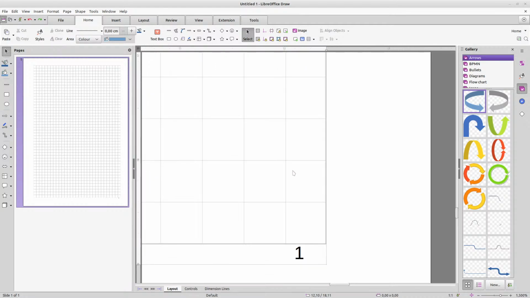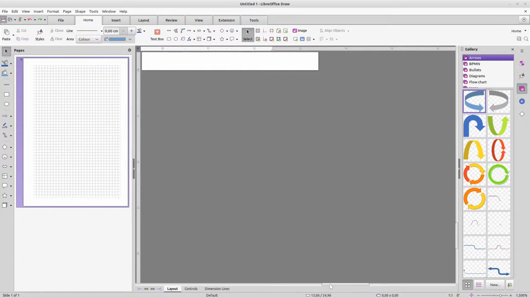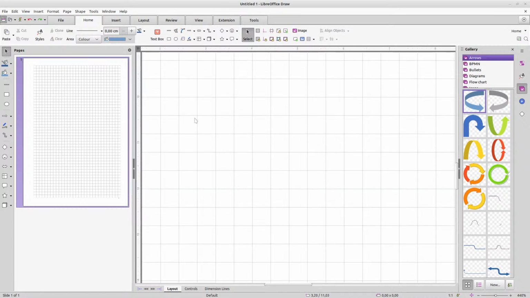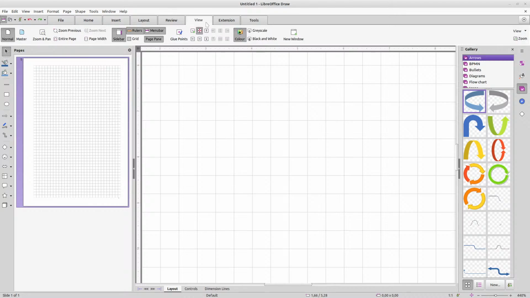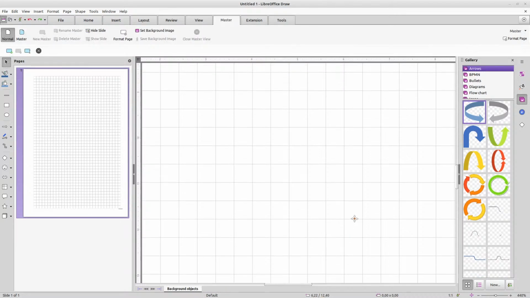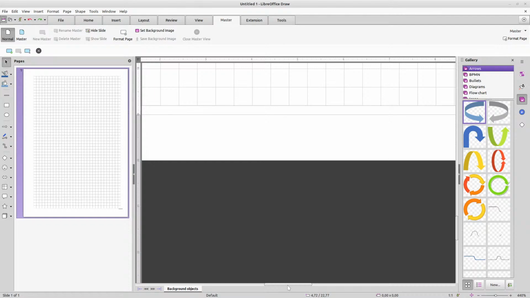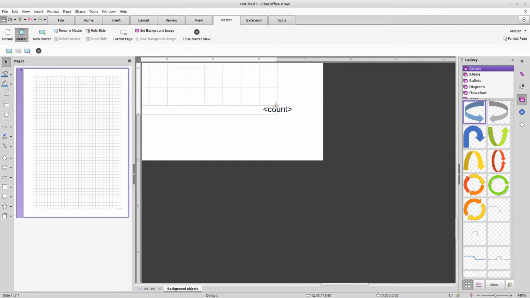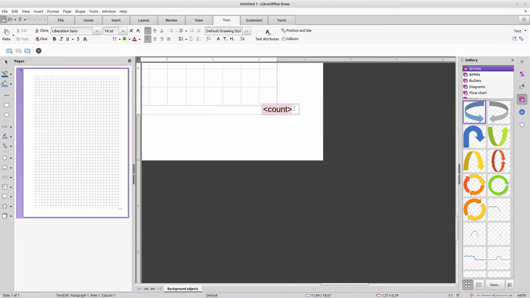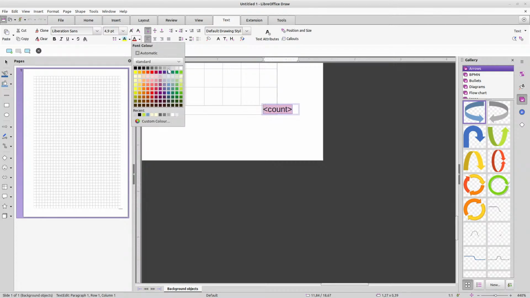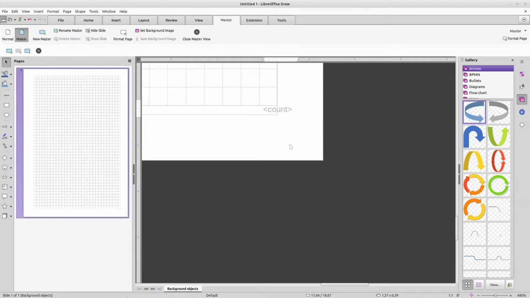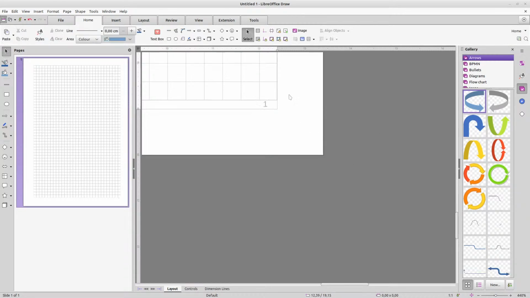However, let's go to our view, let's go back to our master. Because if you change the color of the writing for the count, this one, to whichever color you want, let's choose the light gray 2. It's a little bit darker, but not too dark. You change the color of the number.